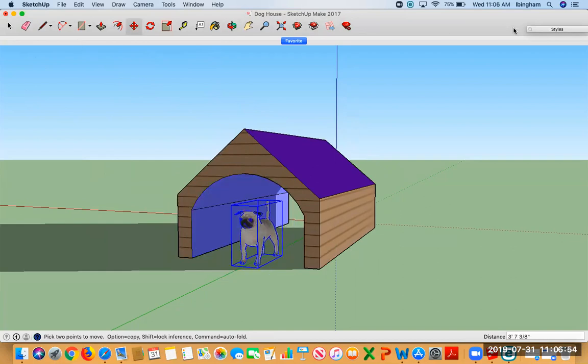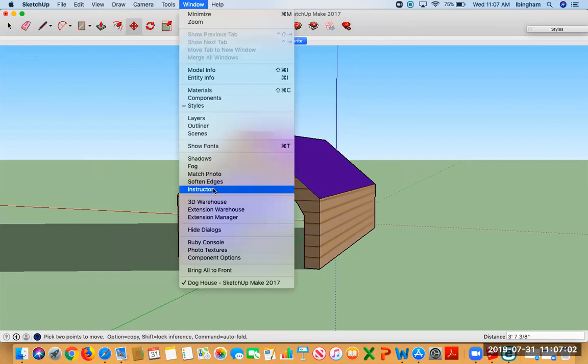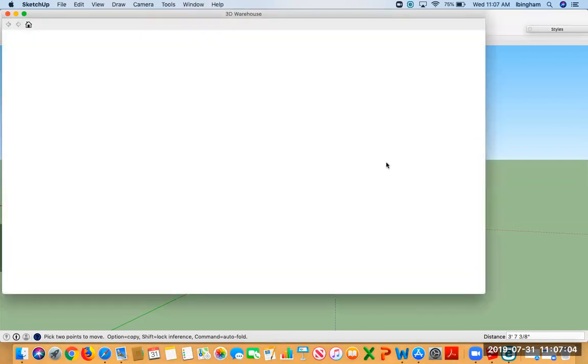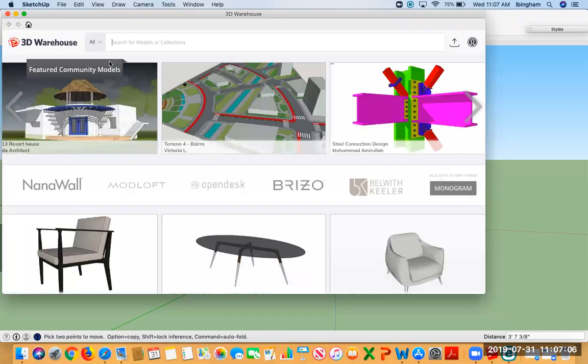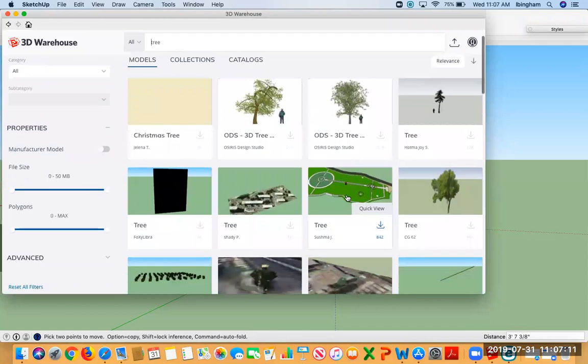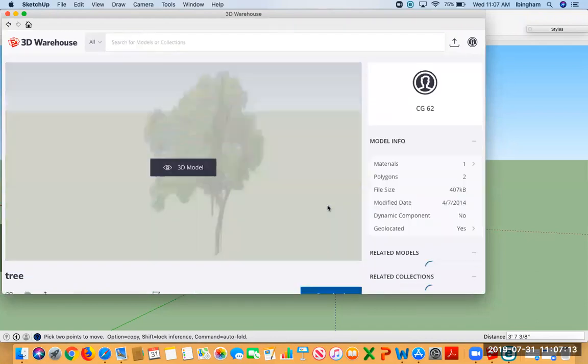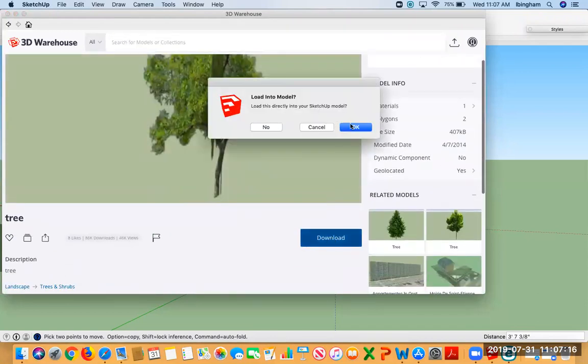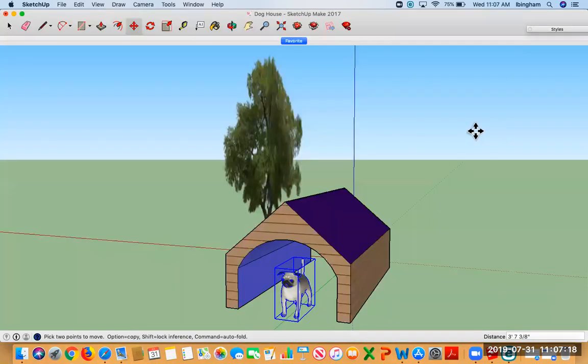I can upload as many things as I want into my SketchUp file from the 3D warehouse using that same process. So if I want to add something else, I go to Window, 3D warehouse. Here it is again. If I want to add a tree, I'll search tree, find one that I like. This one looks pretty good. Download, load into my model. There's my tree. Same process as before. I'm automatically on the move tool. Click once to place it.